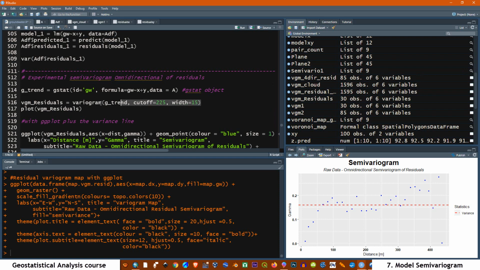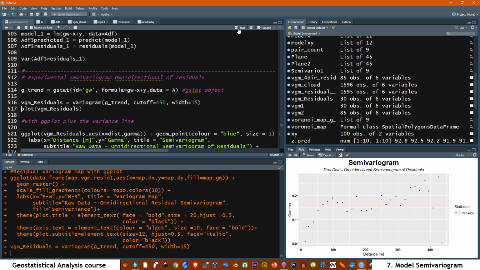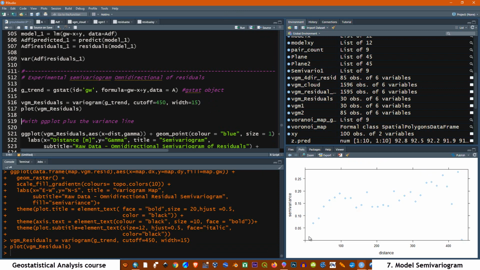Then we are going to run this script here to modify the value over here. Okay, then let's see what happened. If we plot this one with 450, let's go to see first this one. That's the one we have saved over here. Then run and plot this one. You are going to see that this one is for the extension of 450 meters.